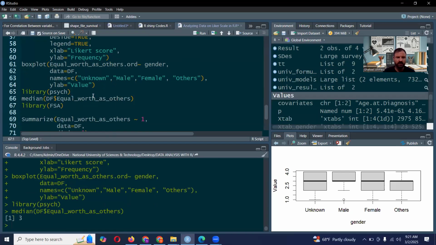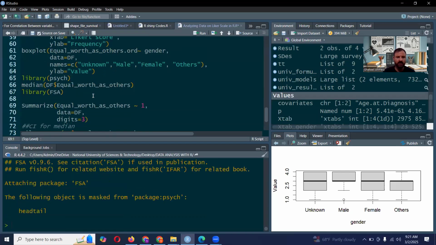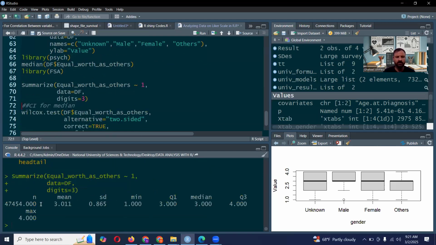And then we can find the median of the variable using again this library. The median is 3, and using the library FSA we can find the summary statistics. This is also computing the total number of observations, mean, standard deviation, minimum, although we don't prefer to find the mean in this case, and we usually report the median and interquartile range for such type of data.